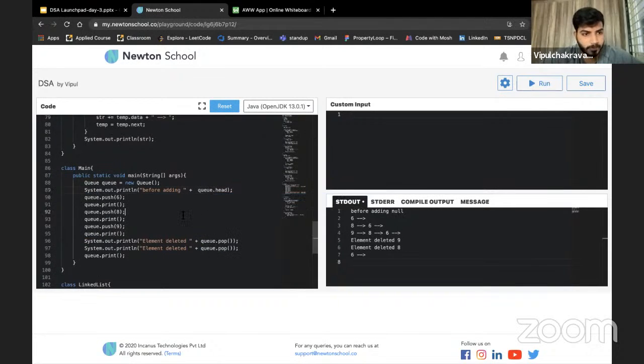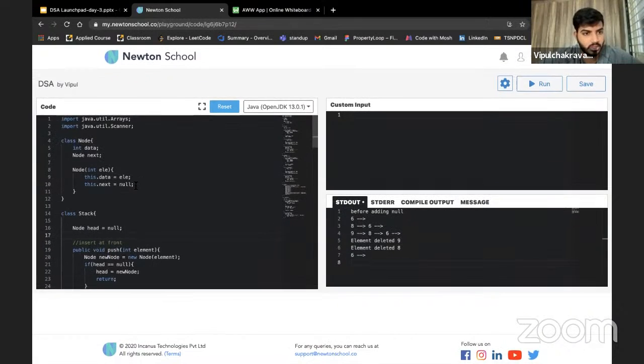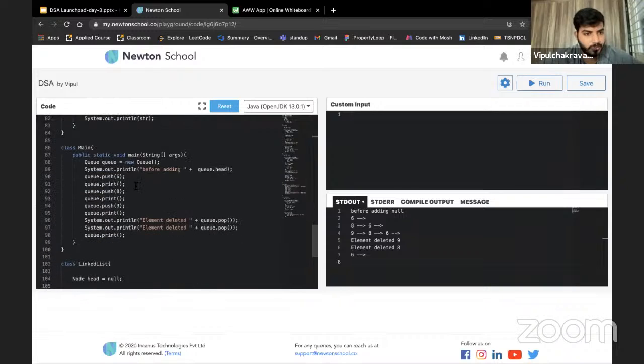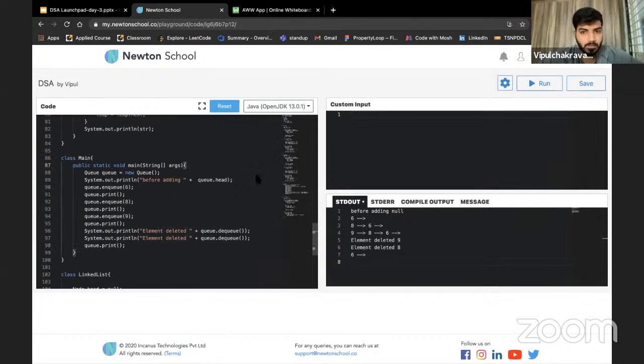This is queue, and the push operation that we did needs to be replaced by NQ, and the pop operation needs to be replaced by DQ. The print method will be the same anywhere in the queue. So let's see how our program is performing.